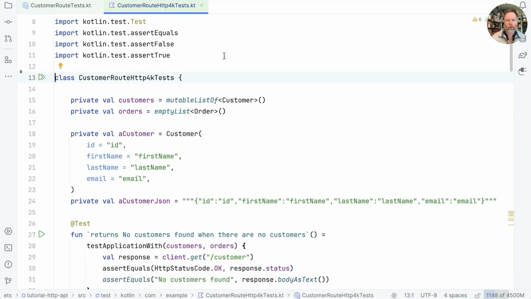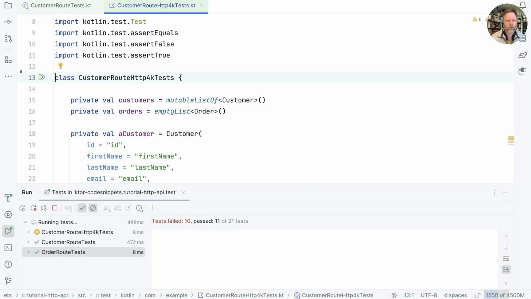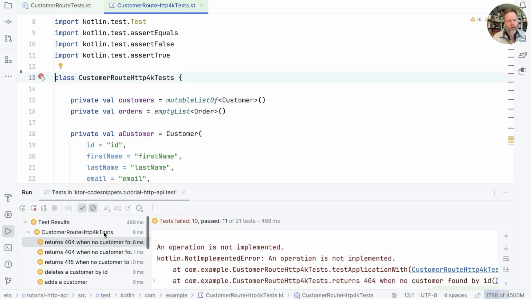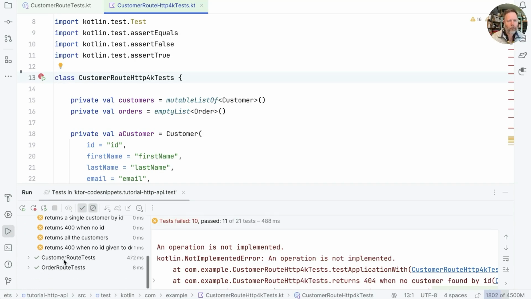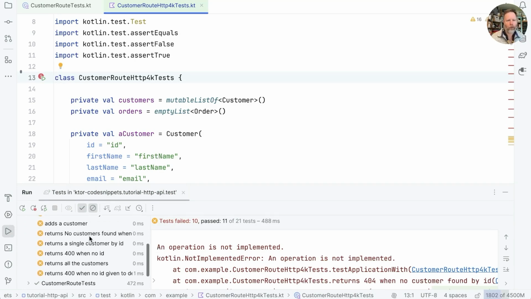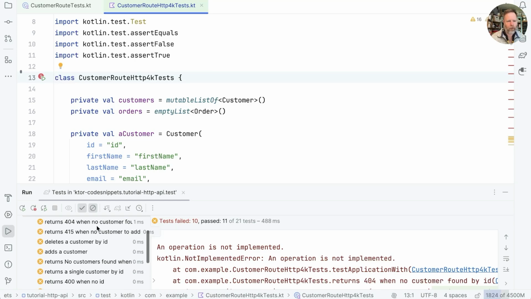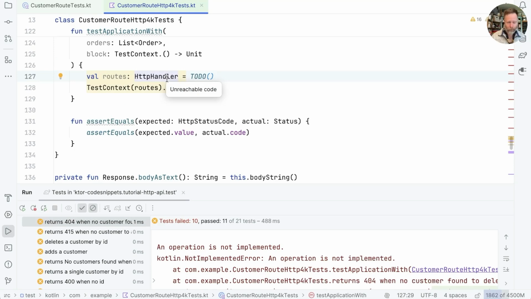But if we take that out and we'll run all the tests, see what we get. All of our http4k tests fail and our Ktor tests pass. And the reason for that is this not implemented that comes about when we try and build an http4k handler. So it's not surprising. So our mission is to implement this http4k handler here to do the same as the Ktor root handler.